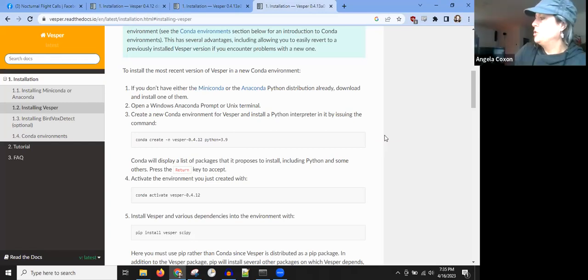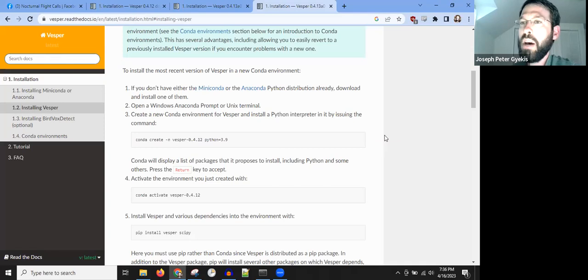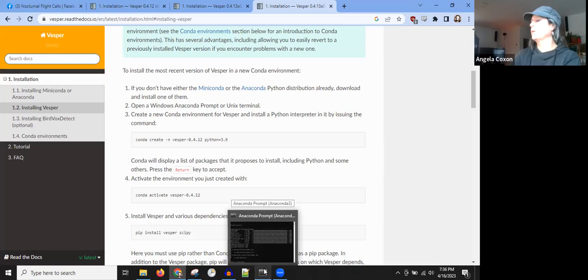What is the difference between the prompt and the PowerShell prompt? Windows PowerShell is not going to be using Anaconda. It's just going to be using Windows. So you want to make sure that you're in the Anaconda prompt. Yes, that's the one I am in.